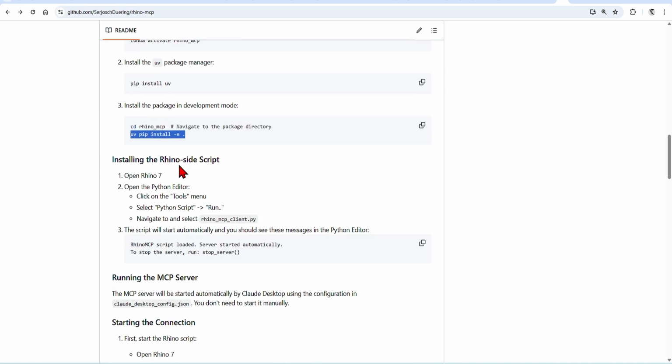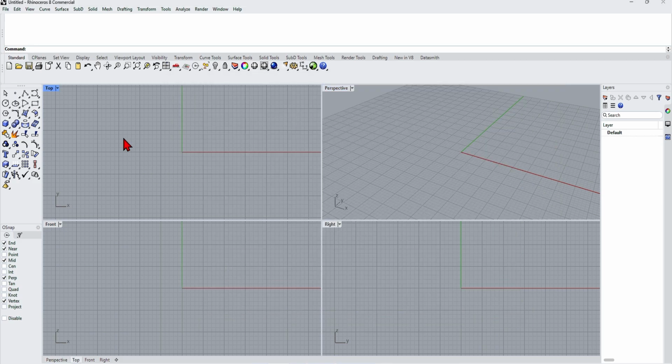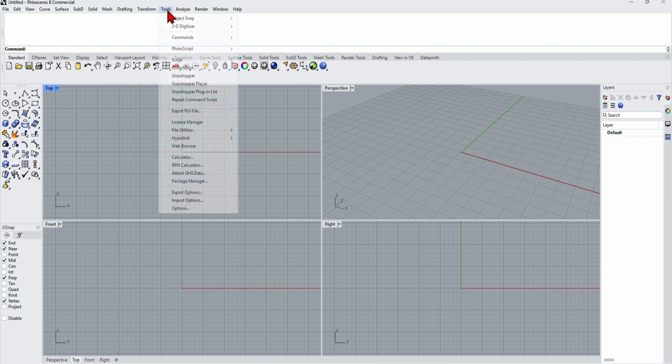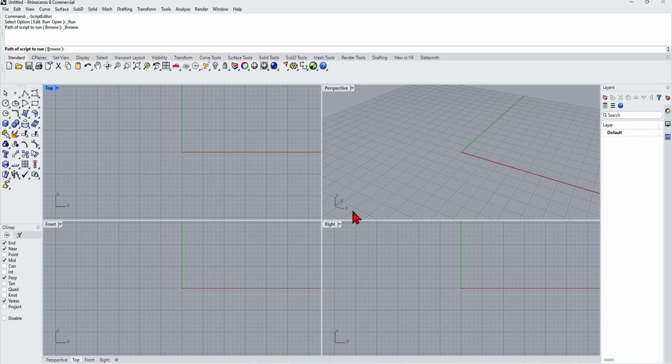Next, you need to install the Rhino side script. So open up Rhino 7 or 8, and you will need to run the Python script that came with the downloaded folder. See here, there's a file called Rhino script. Activate this, go up to Tools, Script, Run, and find that Rhino script. You see then up here, that it says that it is running the server.